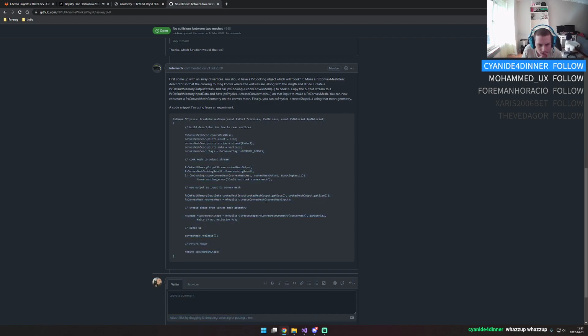Let's see. Convex mesh. Okay, so in this case, they don't create an exclusive shape.